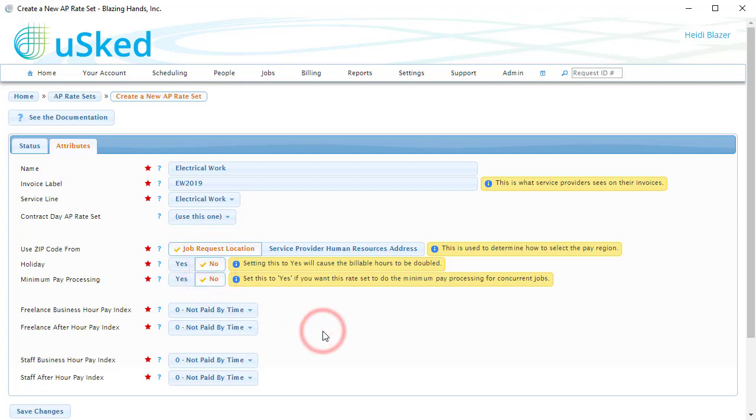Now we are at the last 4 fields, which are really important. The last 4 fields control which rates to pull from the accounts payable paperwork. The first 2 fields apply only to freelance service providers. The last 2 fields apply only to staff service providers.